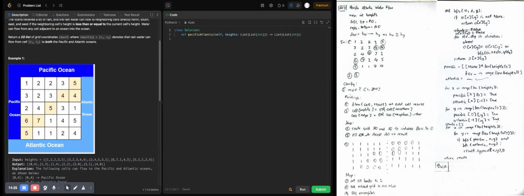Basically, what it means is that if we have found a cell can reach both oceans, and there is a cell which can flow through that particular cell, then basically that cell is also part of the solution, because from that cell we can flow to a cell that is part of the solution, meaning that it can flow to both oceans.